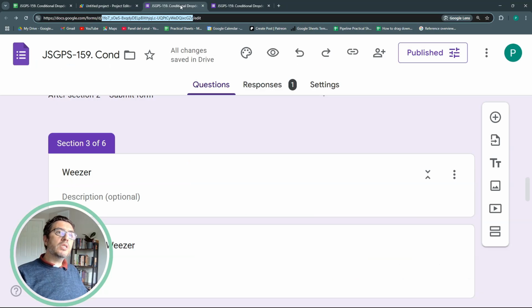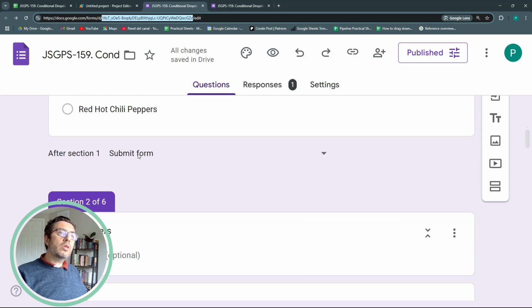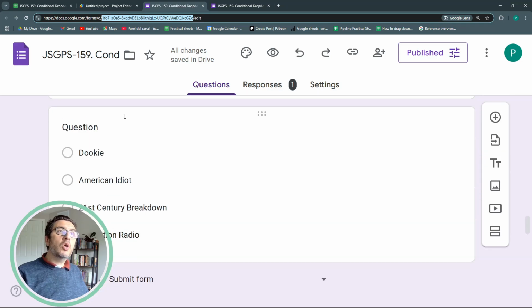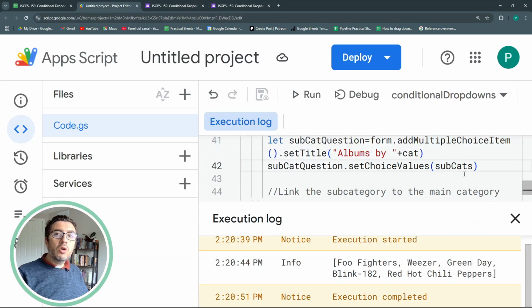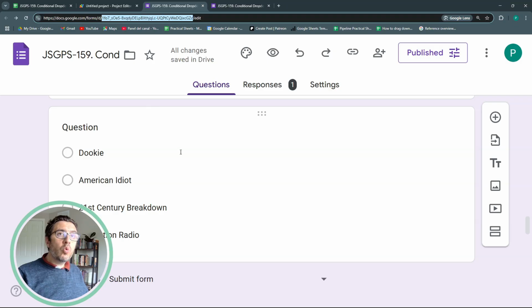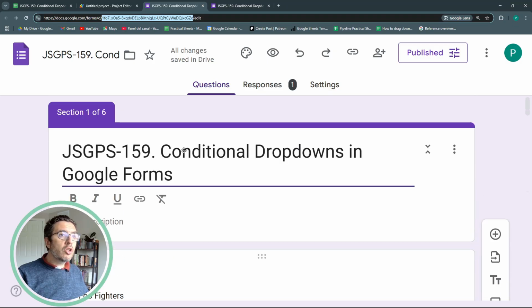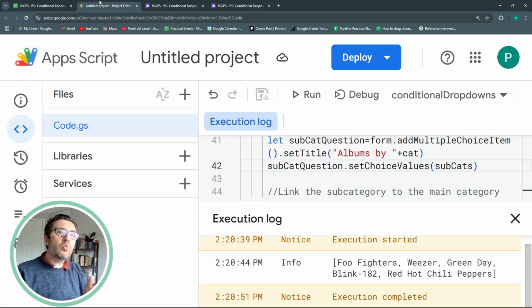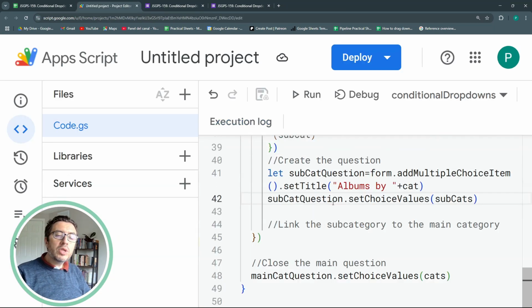I don't have any errors. Let's see here. So apparently it worked. Foo Fighters and the album by Foo Fighters, Weezer and the album by Weezer, and so on. So apparently this works, but we're not quite there because we still have not linked each option to each section. So this is what is missing. So how do we do this?